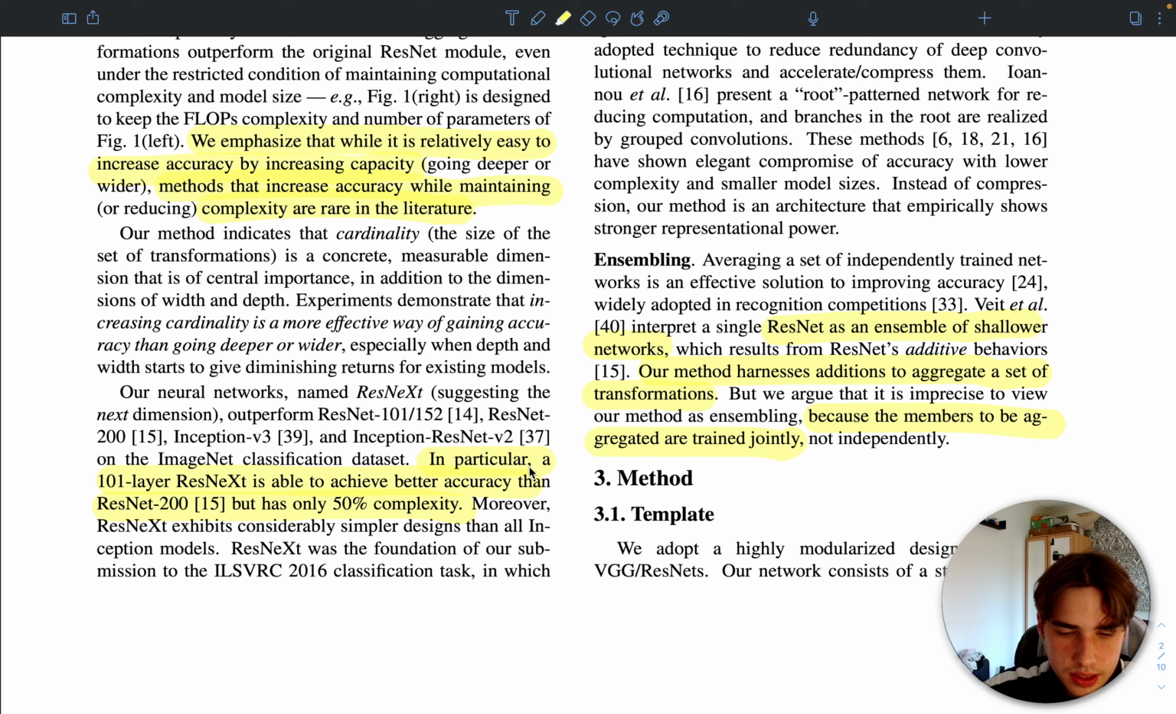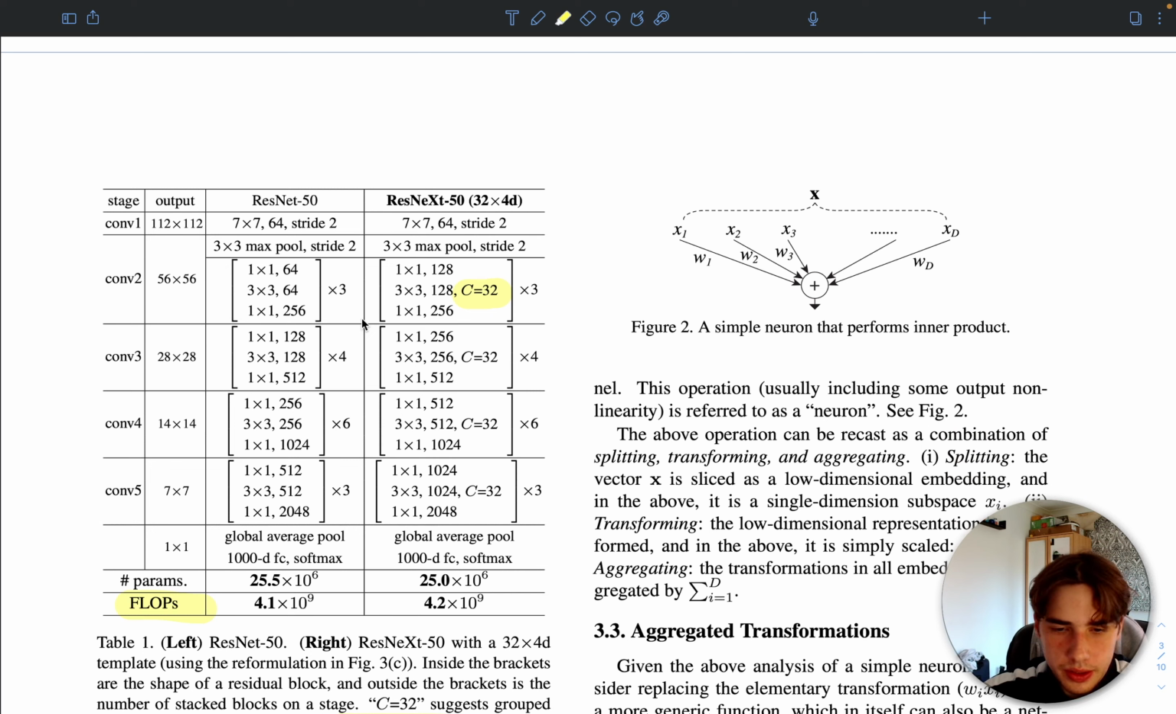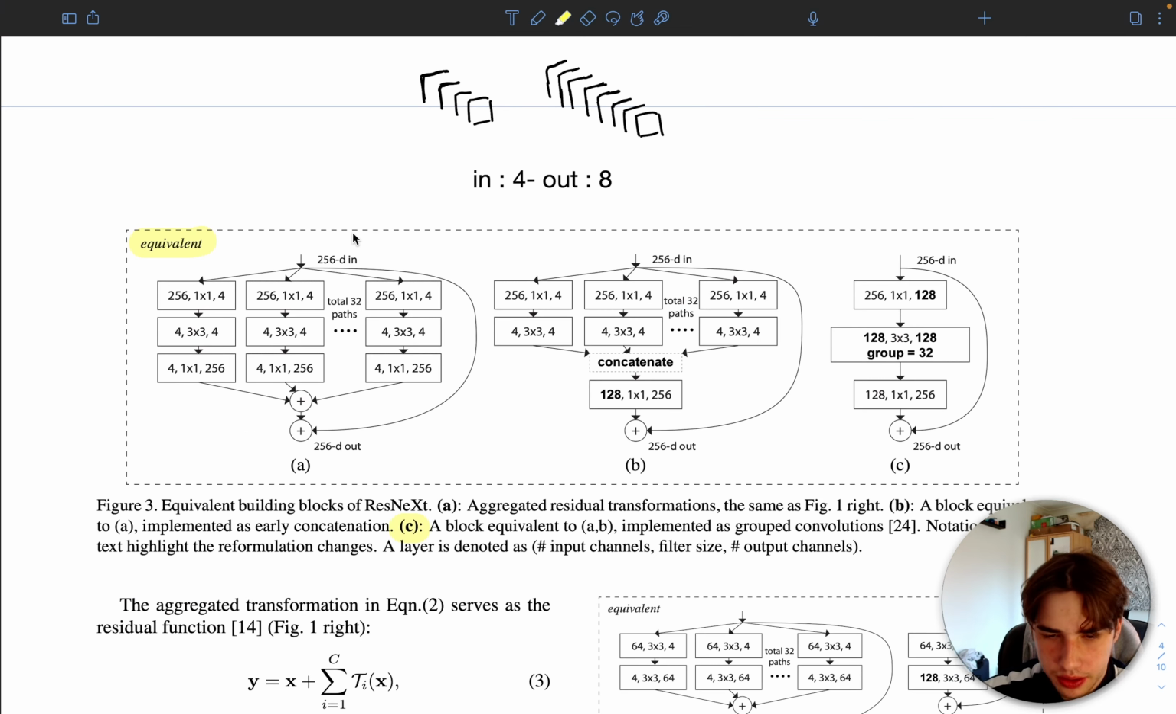The results of ResNeXt are interesting. They trained a 101-layer ResNeXt and it was able to achieve better accuracy than ResNet 200 with only 50% of the complexity. So let's see what ResNeXt is all about. As you can see, that's the architecture and it's pretty similar to regular ResNet, but we got this cardinality C parameter over there. So that's the residual block as we had before.